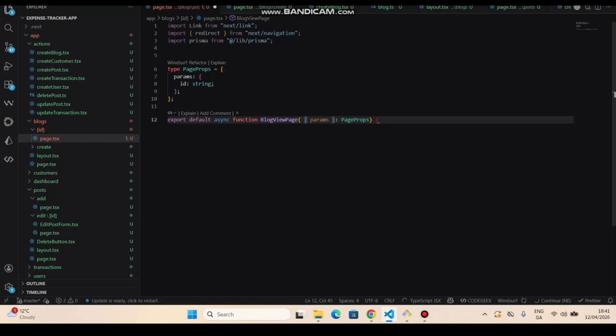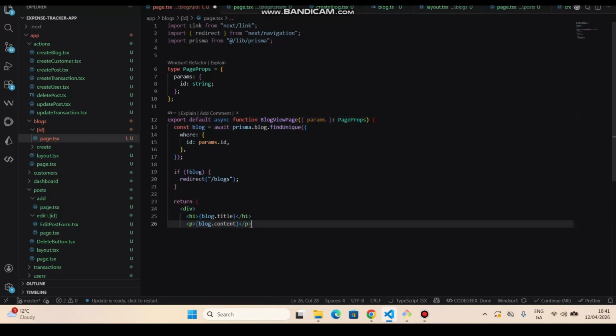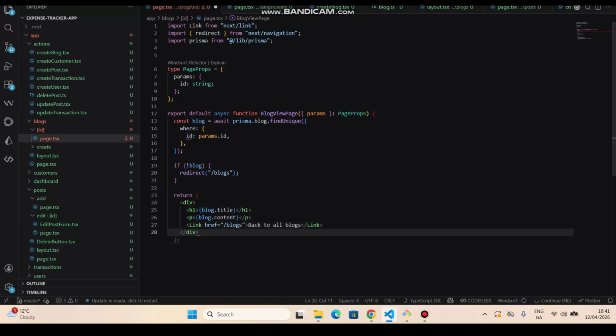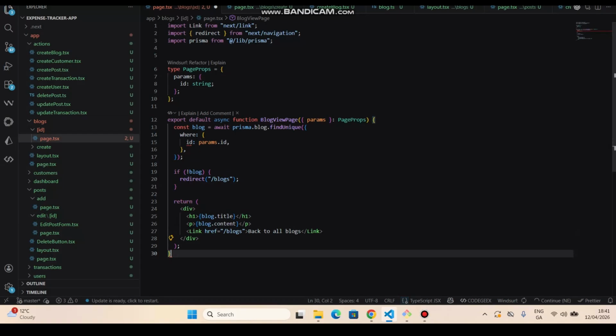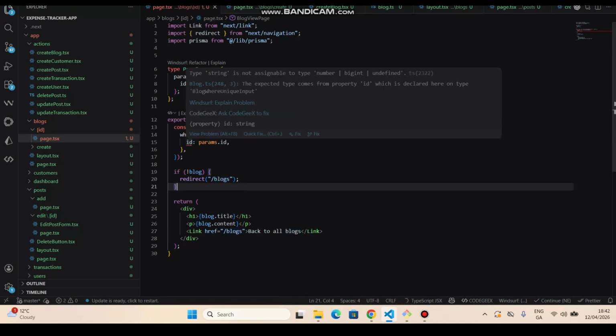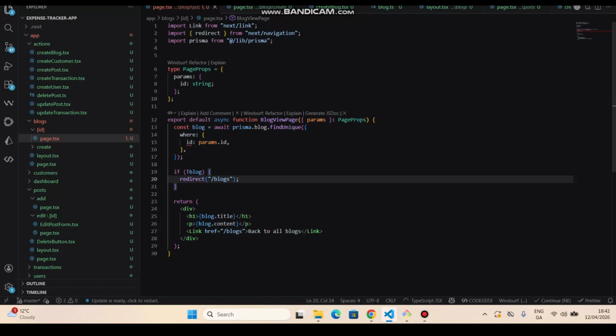And then we will pass the param. Then we will wait, we will get the param based on the ID. Then we will also give the backlink, so it goes back to the all blogs page. We are getting this issue over here, and I'll put this as number. So this error is gone from this place.